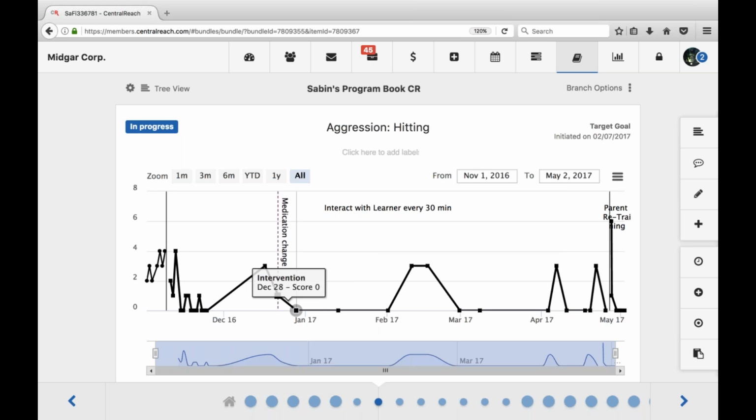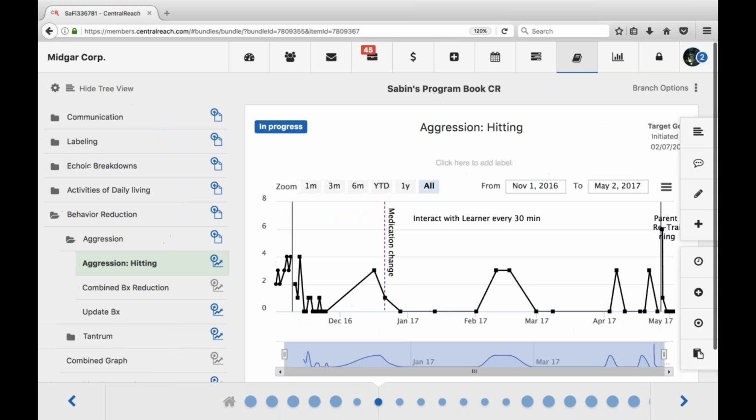So let's do another sample. Let's say that there was another medication change or something like a divorce or the learner got injured at some point. Let's go on a different target. So right now we've gone through manual entry of phase change lines and event lines.